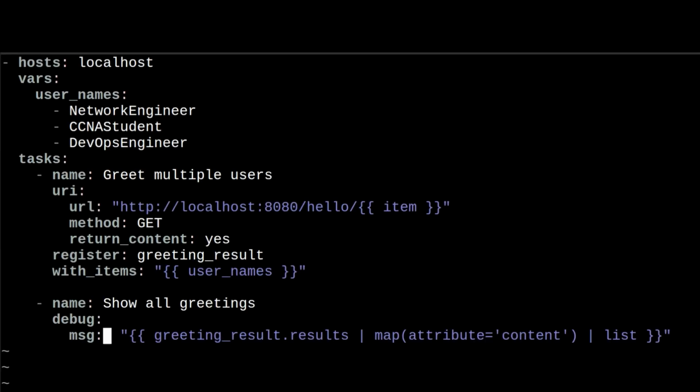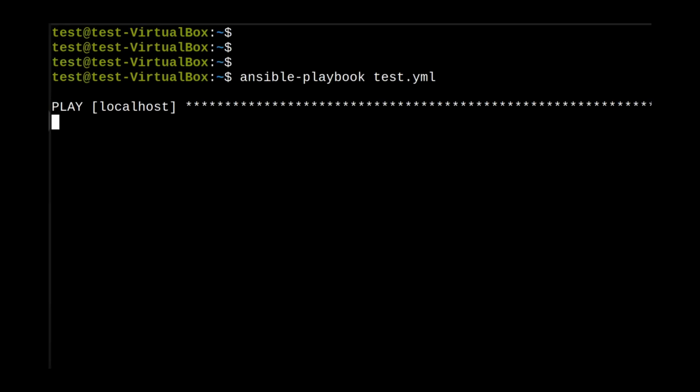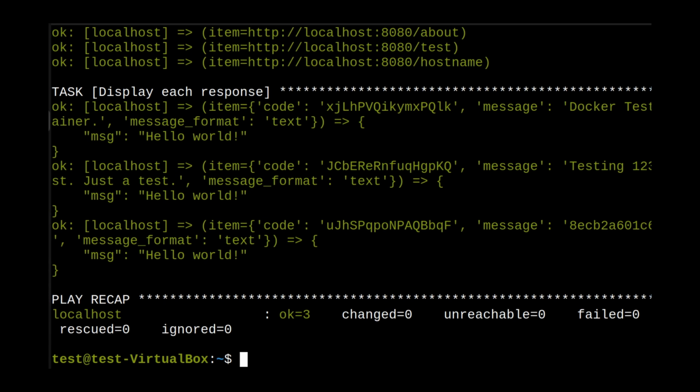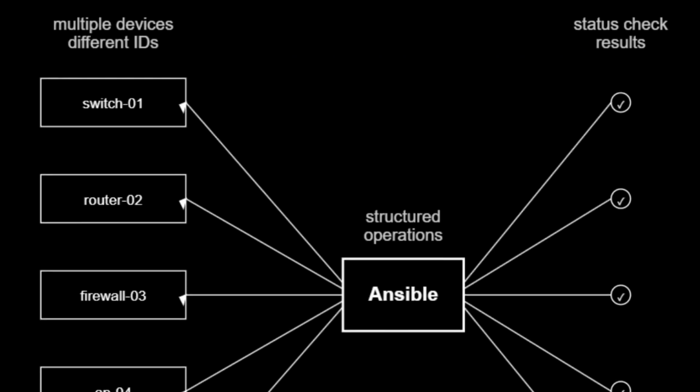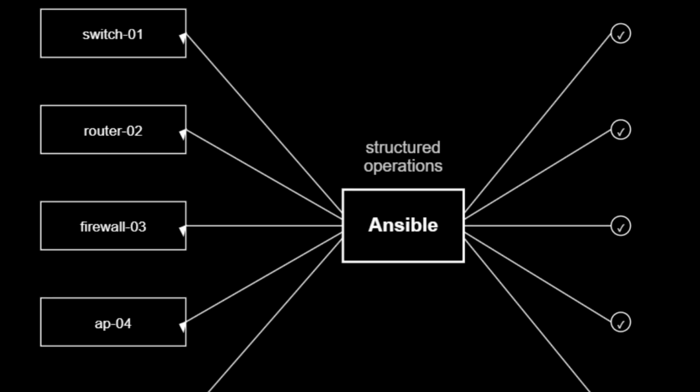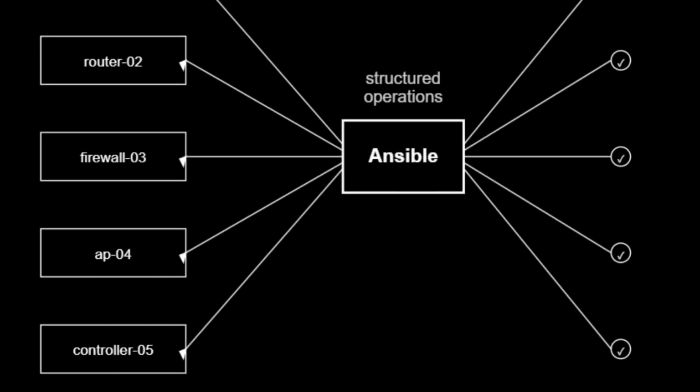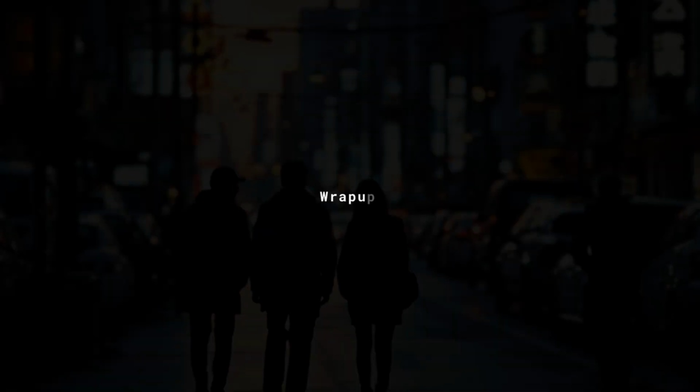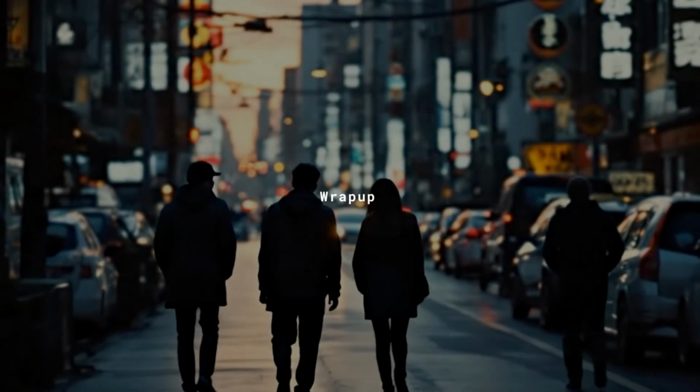And finally, Ansible's approach to parameterized requests. Ansible excels at structured, repeatable operations, perfect for checking status across multiple network devices with different host names or IDs. Let's step back and compare these 3 approaches we've explored.